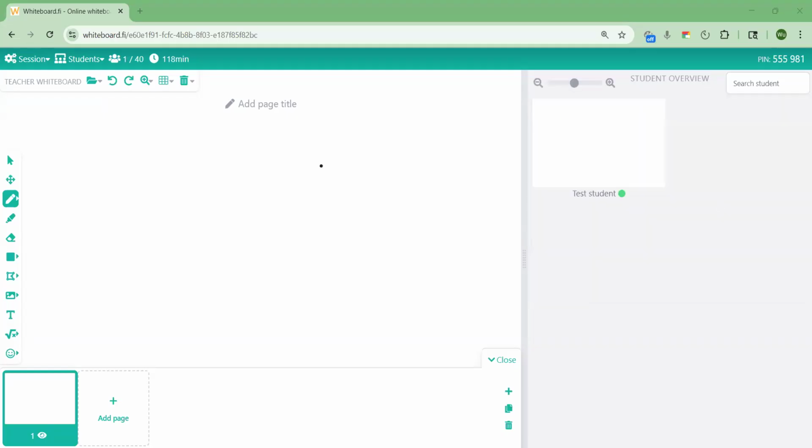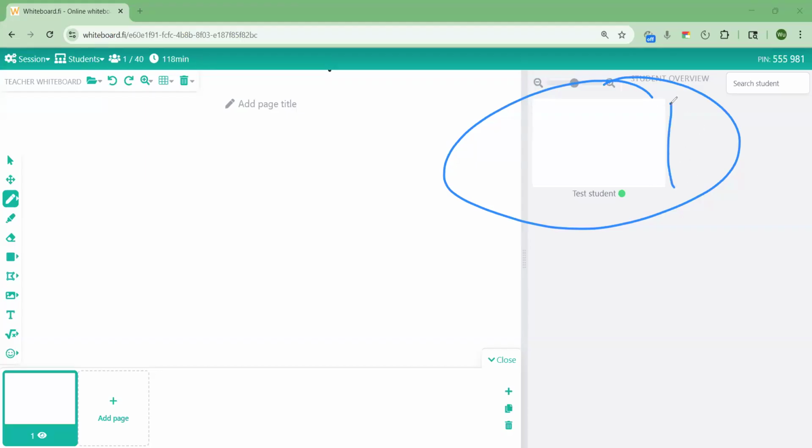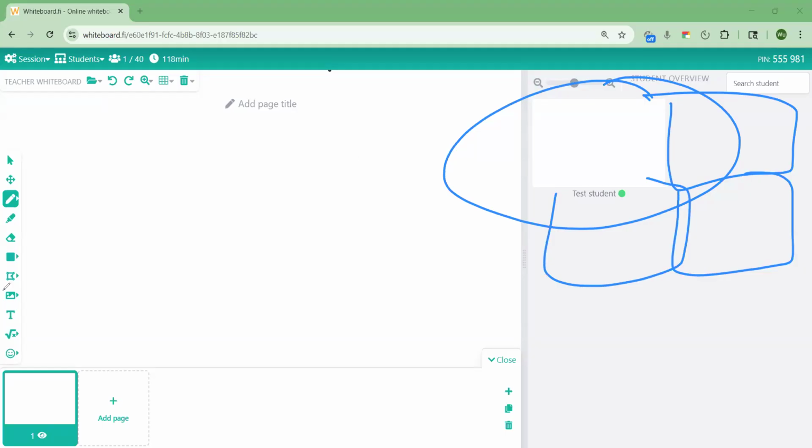Once I join the session as a student, you as a teacher should be able to see right here on your screen this test student. If you have multiple students, you can see multiple blocks of students coming up over here, and you should be able to see their work while your class session is going on.